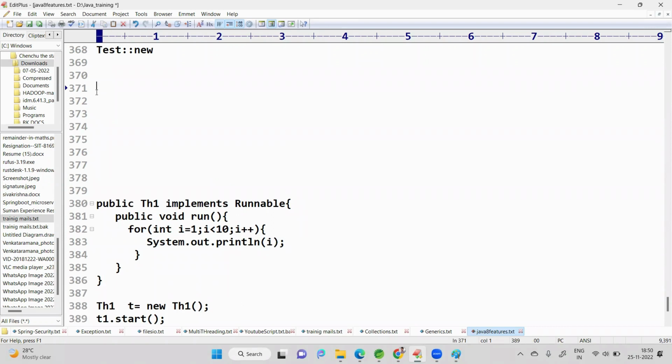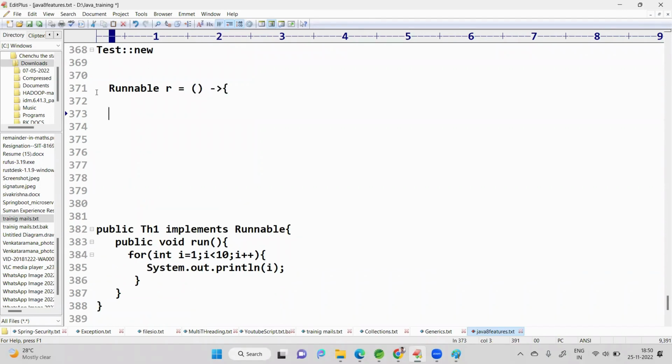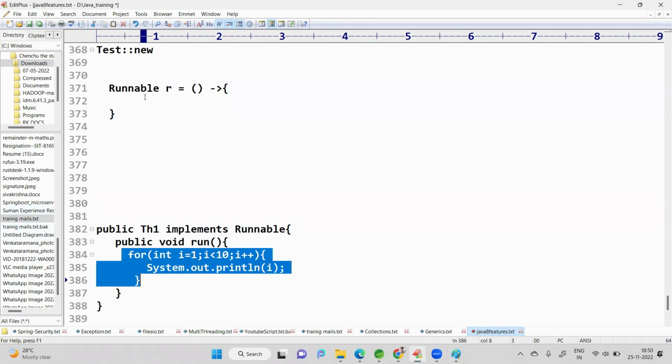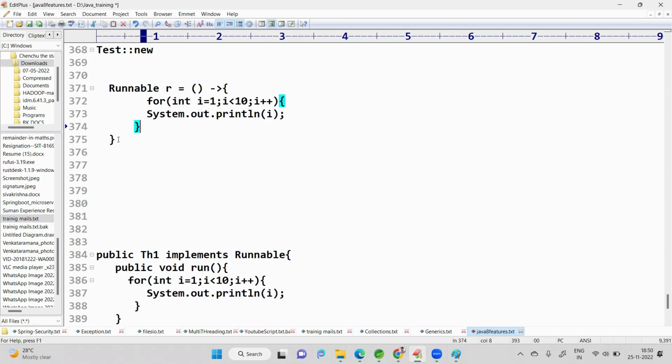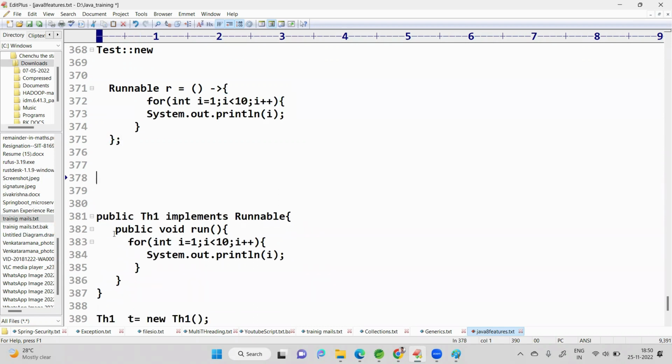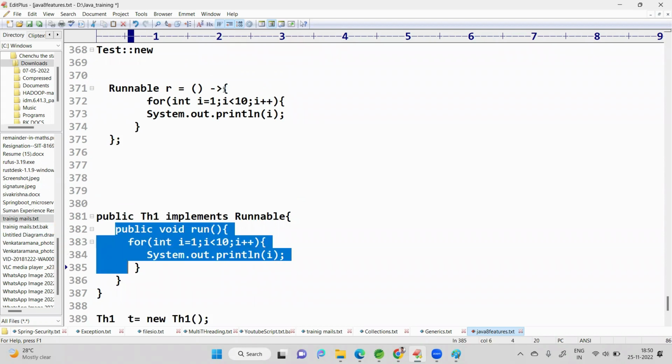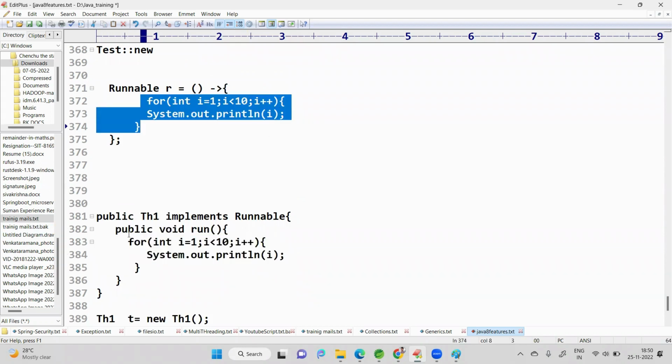Now what I am saying? How to implement the thread using a lambda expression? Runnable r is equal to... if I ask again to create a thread, what will happen? We have to write the logic with the lambda expression. Even if you have the logic for the thread in the same method, what the lambda expression is doing is the same logic you have in a different method.